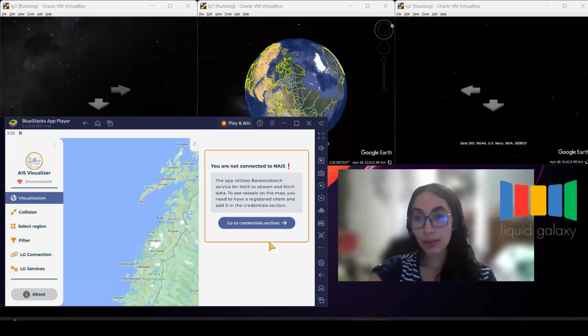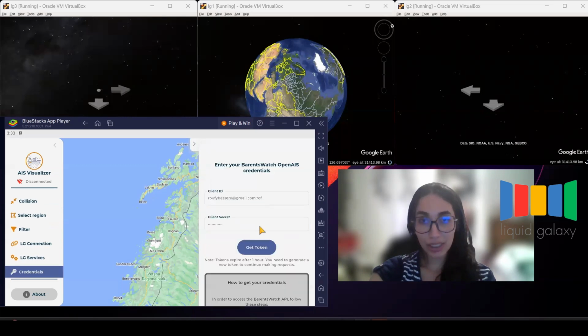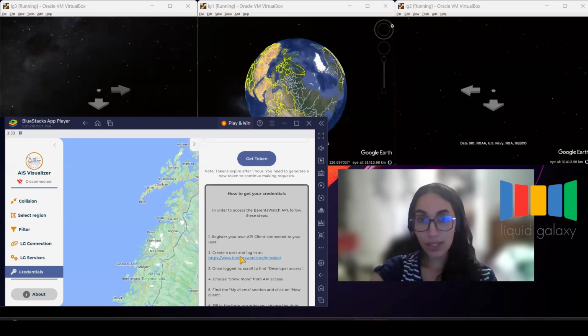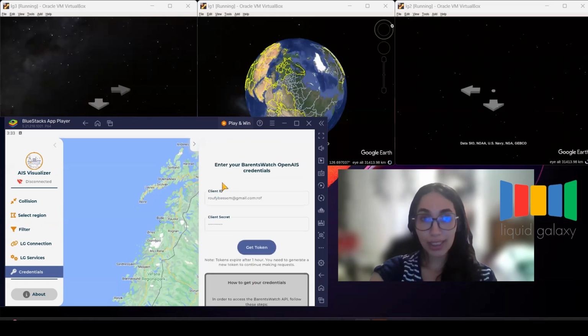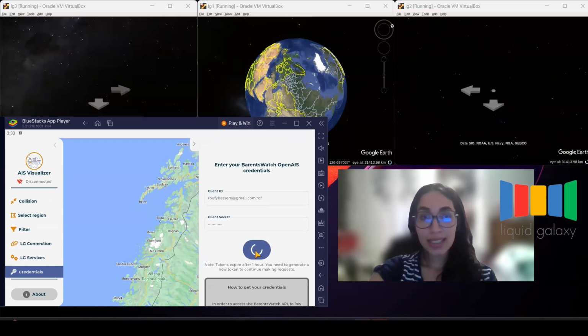Before using the app, you first need to register a client to the Norwegian AIS, because the app uses the BarentsWatch service that offers the data in the app. So let's go to the credentials section. You should register a client on this link. You have here all the description in order to get your client ID and client secret. Then you get the token.